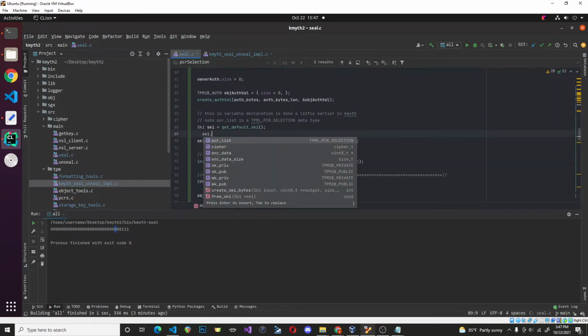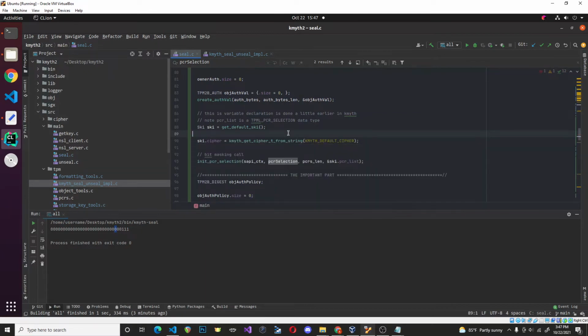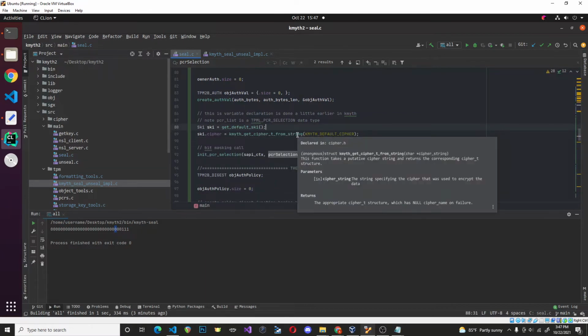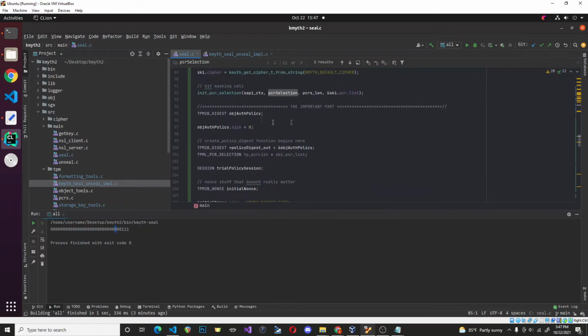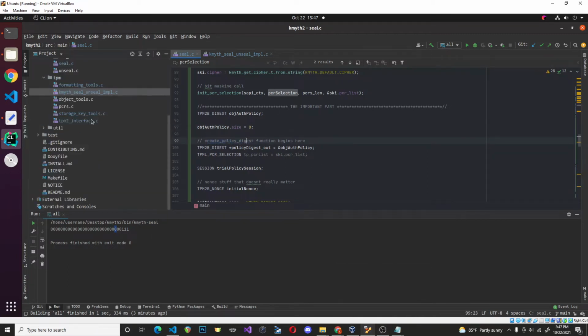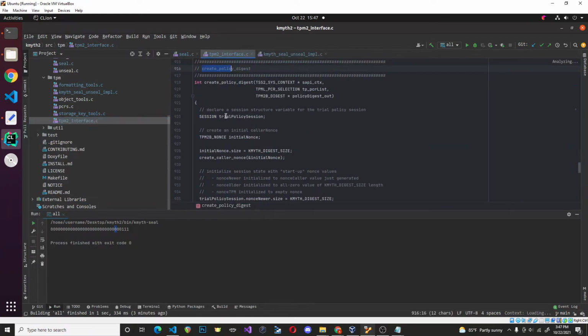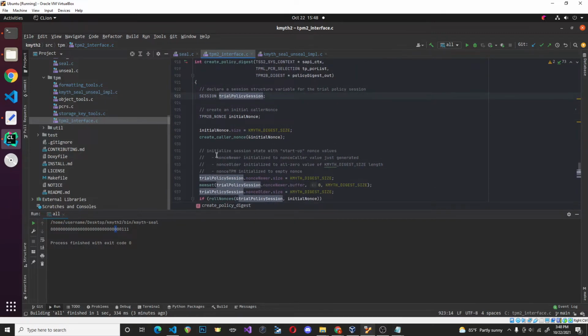the ski object has all these items on it, or in it, if you prefer to think of it that way. But now this is the actual important part, and this is the part that we have to make modifications to in order to solve the problem. And so this is where we actually call the create policy digest function. So if I go to TPM2 interface, you can see we have the create policy digest function here. And this is where we're going to have to make some of these changes.